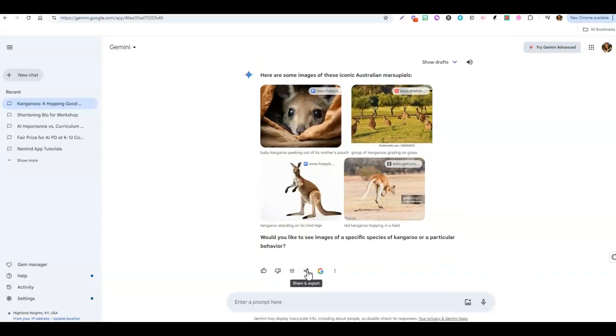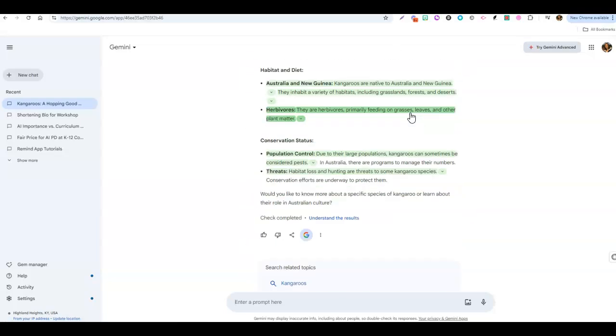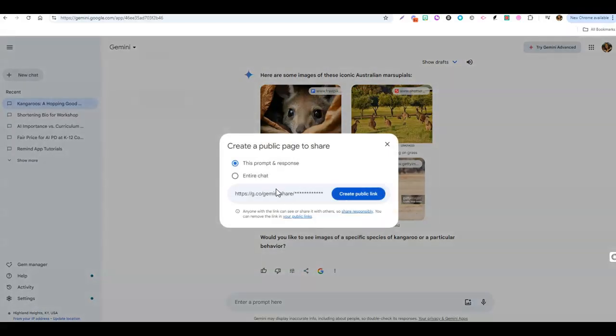But what I want to show you now is, because there are multiple pieces of this conversation where we went back and forth a couple times, now when I choose to share, I have two options here. This is really important and unique to what I've seen, exclusive to Gemini. We can choose this prompt and response, meaning it will just do the latest one that we are on, or you can choose to share the entire chat.